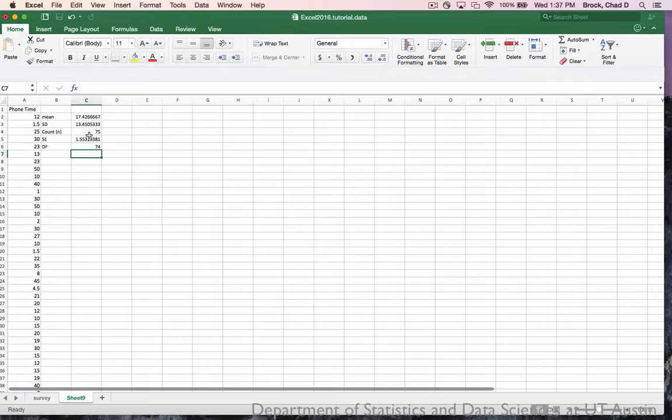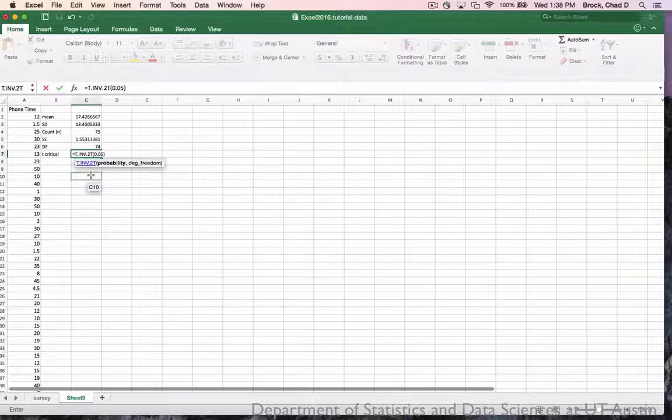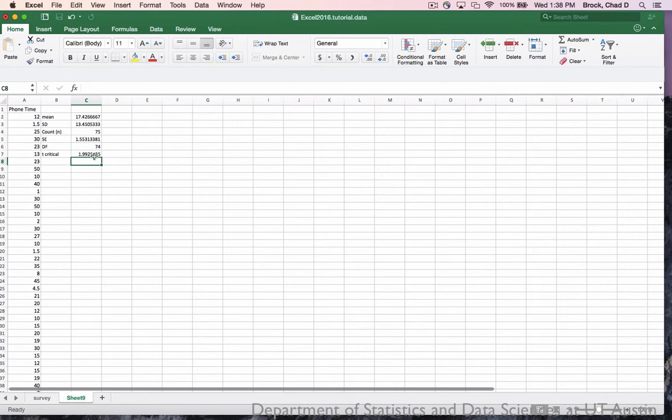In order to calculate our 95% confidence interval, we also need a t-critical. We can calculate this as follows. So we use the function T.INV.2T, so two-tailed. We enter in 0.05 because we want a 95% confidence interval, and we enter in our degrees of freedom. We hit return, and we get our t-critical value.